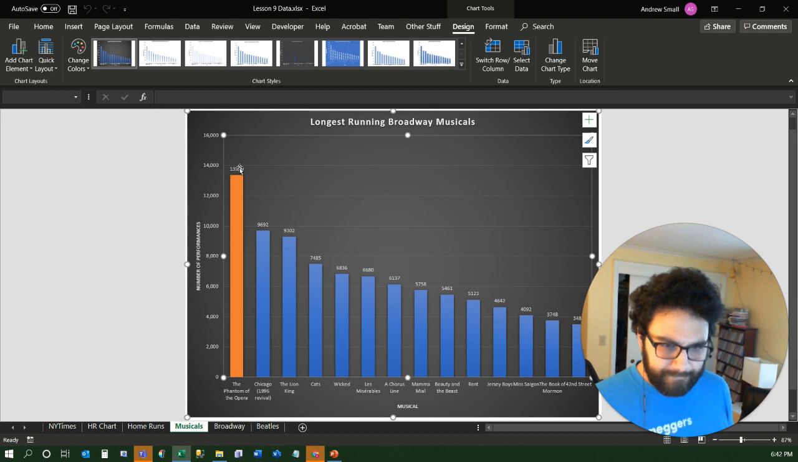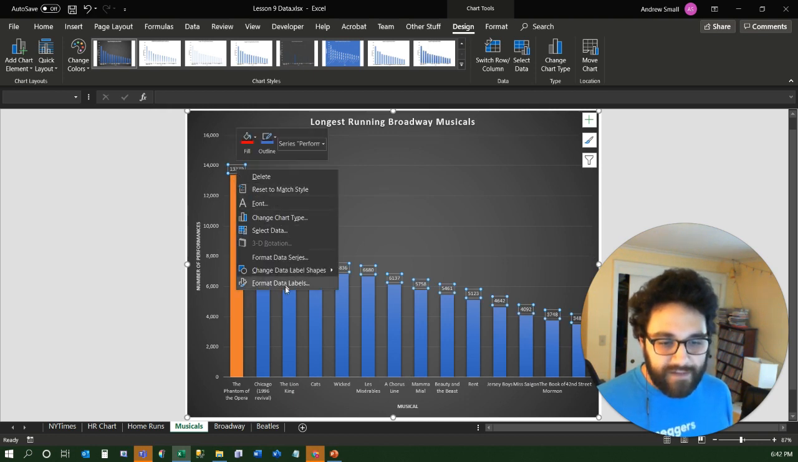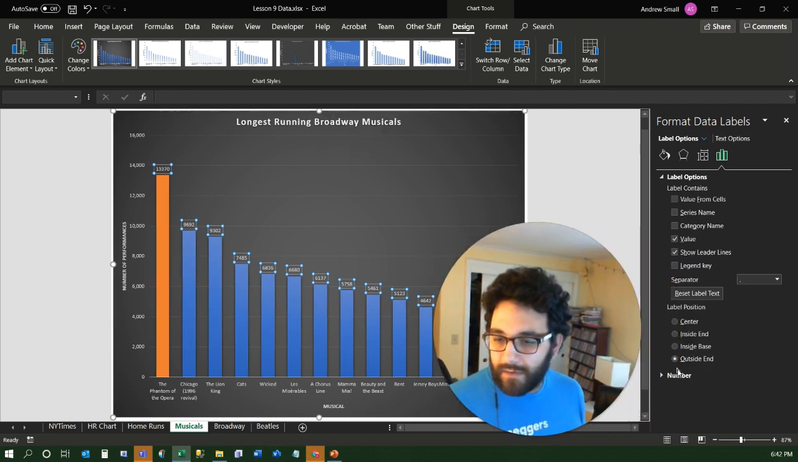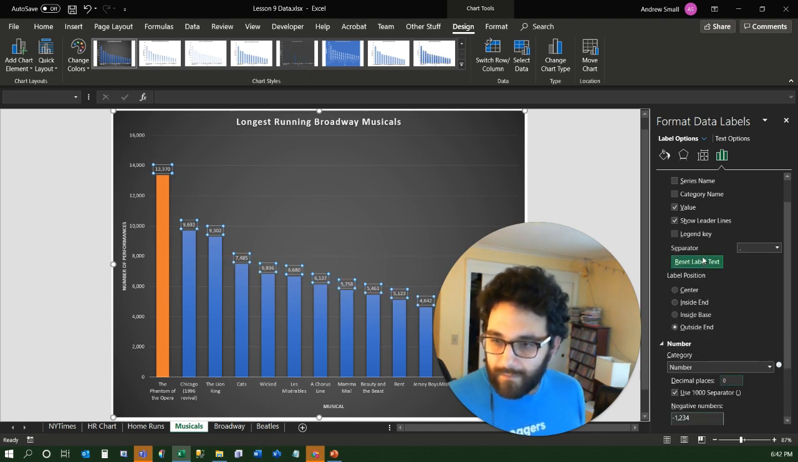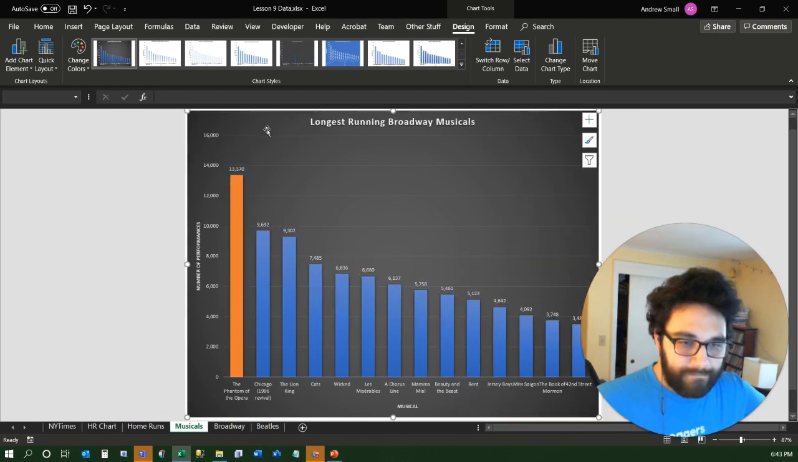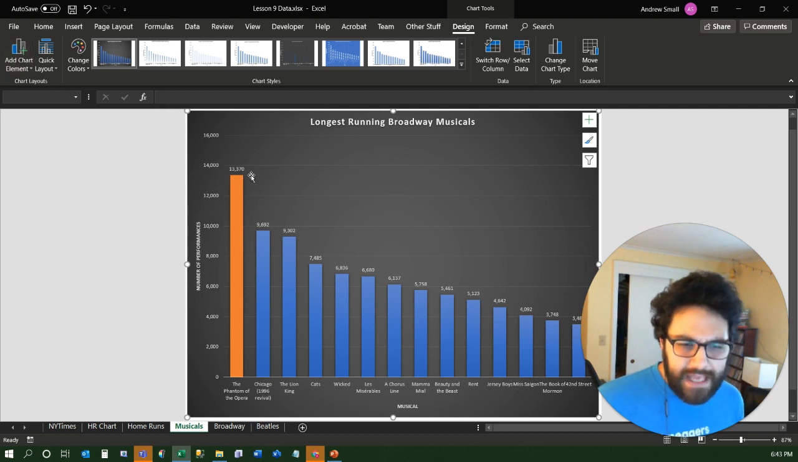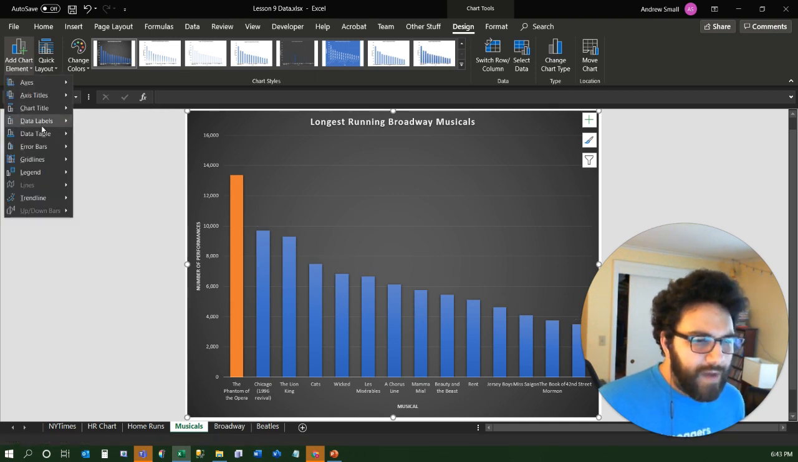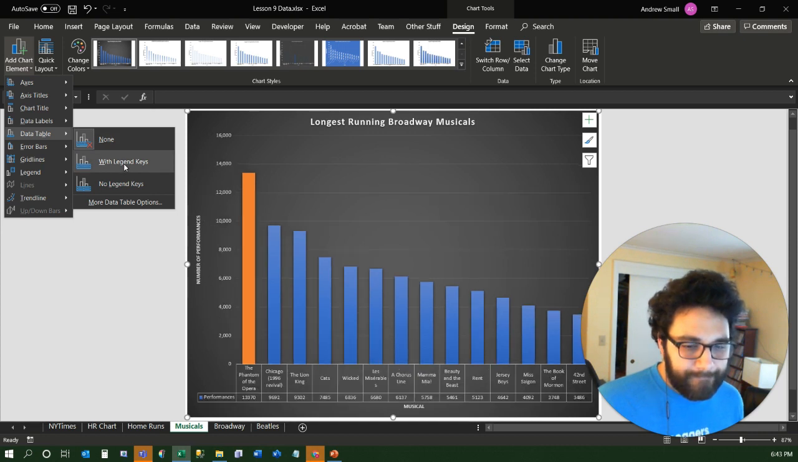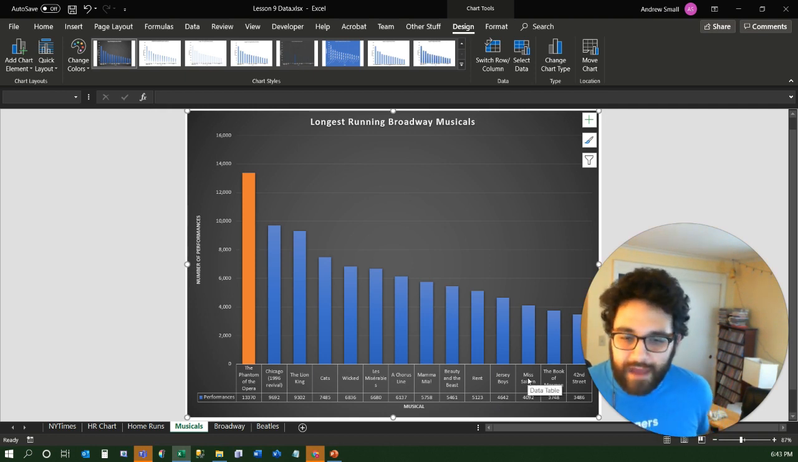And you can see they're formatted the way the original data is formatted. We can go ahead and fix that once again by formatting the data labels the same way we did for the axis. So now when I print this, people are going to be able to see the number of performances that each of these ran for. If you don't like data labels, you can remove those, and you can also add a data table instead. And that just shows that same data, but right underneath here, so that people can reference that if they need to.